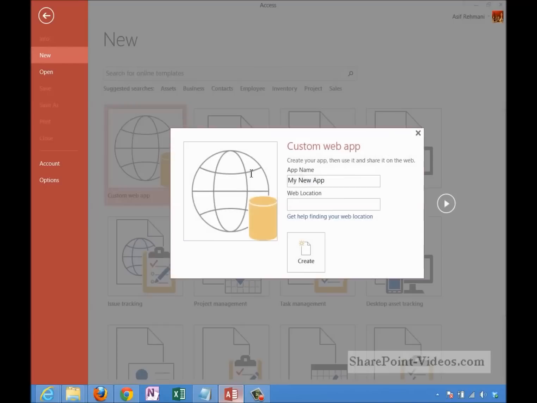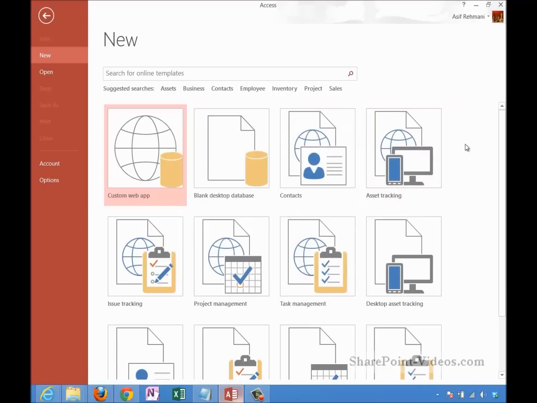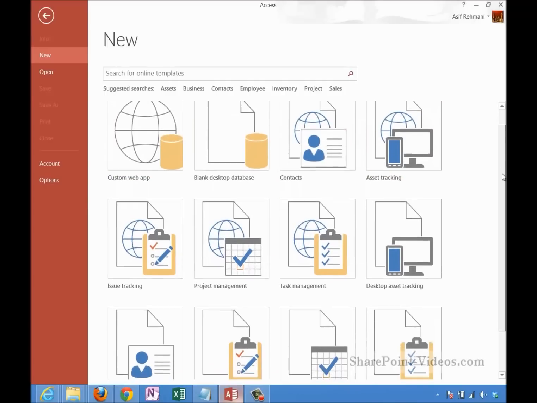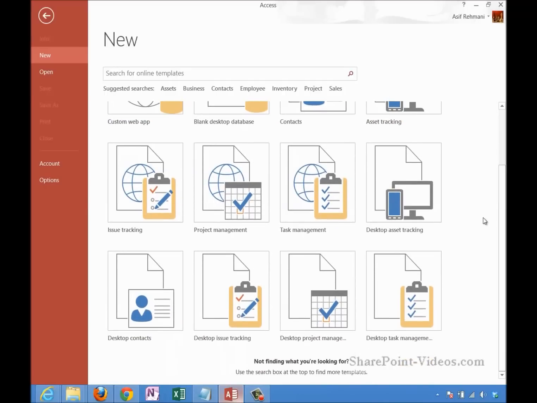If I make a custom web app, it's going to make a custom web app, but it's going to be completely empty to start with, which is fine if you want to start from scratch and then add your tables and everything else individually. That is a perfectly fine option. But another option that you have is to start with a predefined template. And there are many, many of them here, and then you can search for more online.